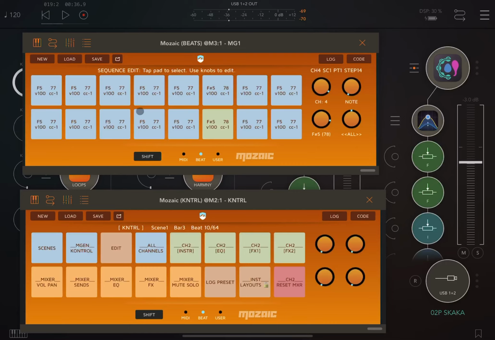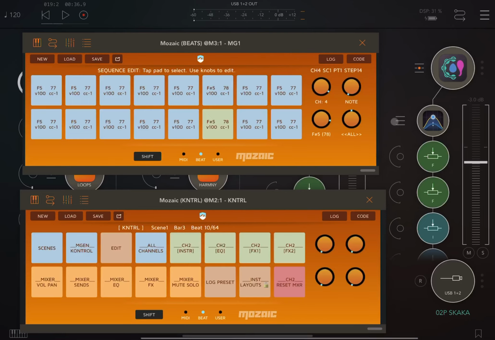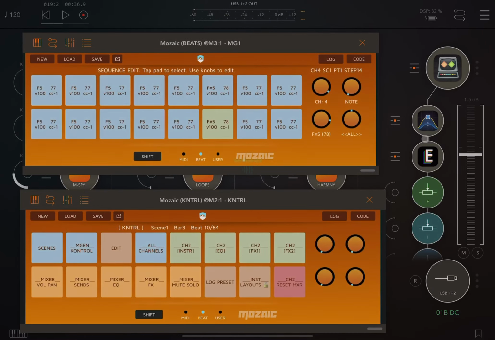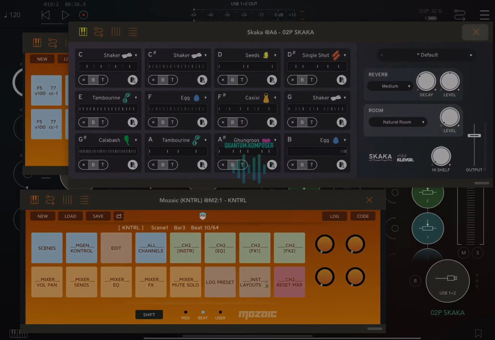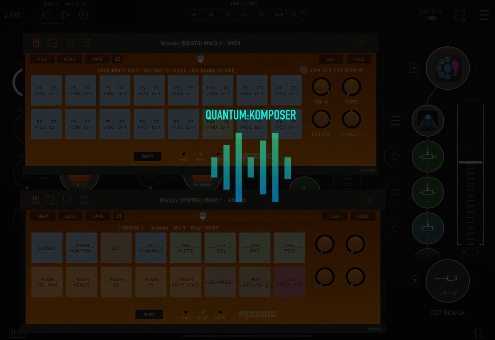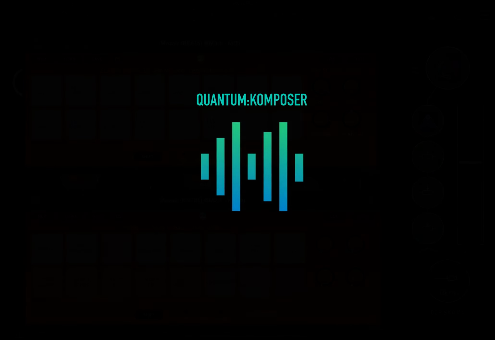You can see that with one instance of Beats, we're triggering a 16 bar sequence with multiple patterns in Drum Computer and multiple sounds in Scarkia. Hope that's given you a good overview of Beats, and I'll see you in the next one.